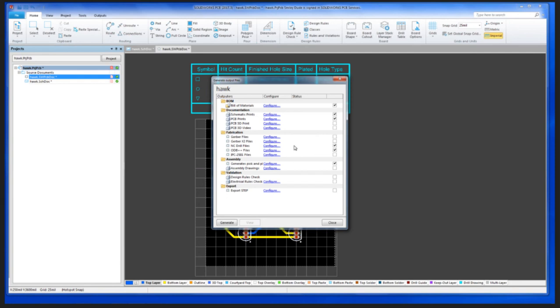I prefer ODB++ versus Gerber. The new format being widely adopted is the IPC 2581. ODB and IPC 2581 are much more intelligent than Gerber. When you load this into PCB manufacturing engineering software, the intelligence will be included. Component information, net information, via information. So I prefer to use this.